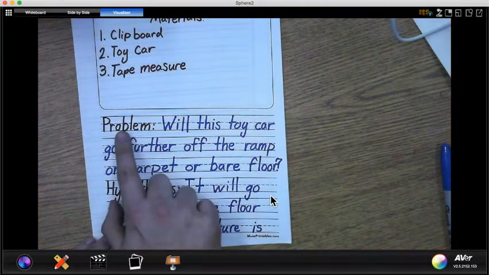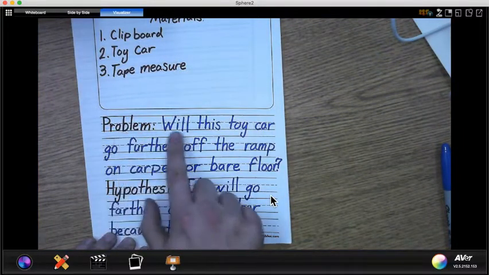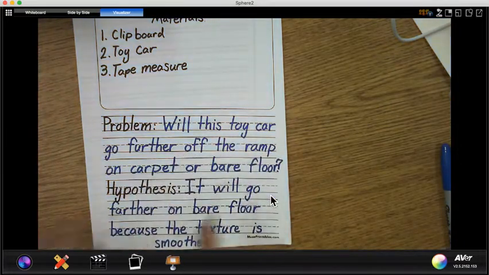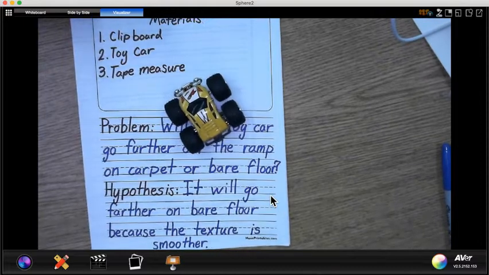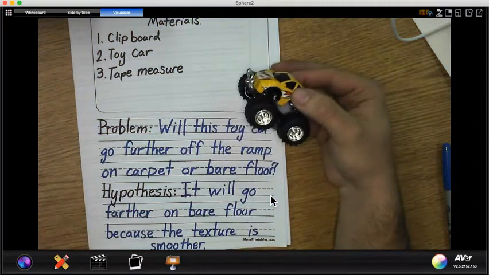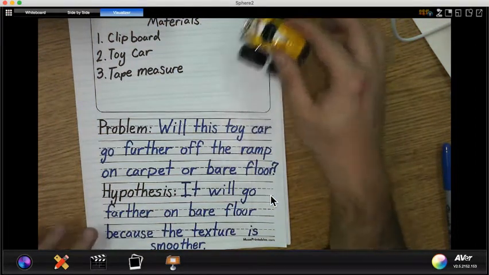So here's the problem or the question. Will this toy car go further off the ramp on carpet or bare floor? And I'll show you that car. And here it is. It's just a little toy car like this. And not quite a ramp, but we're going to be using a clipboard and a bunch of books so we can create a ramp, and we're going to see if this toy car goes further on carpet or on bare floor.